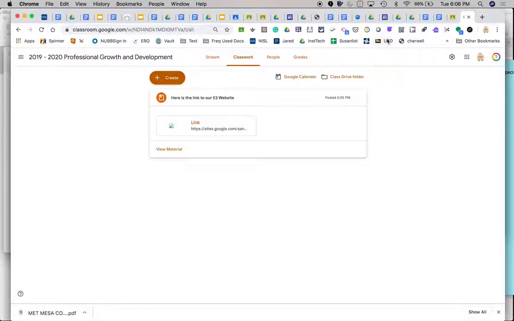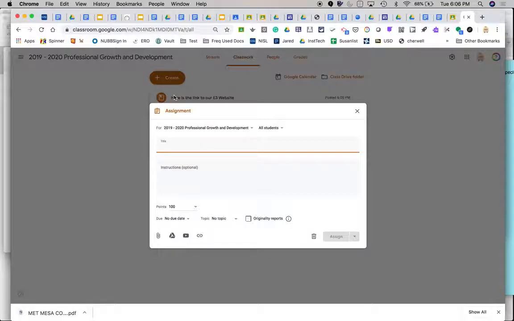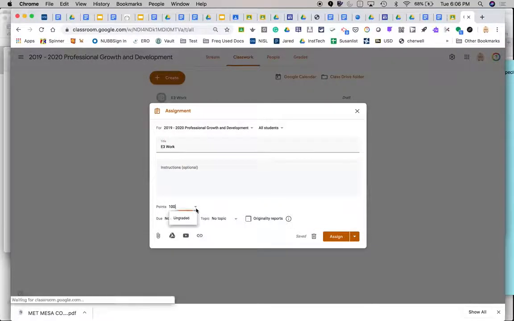The second thing is the actual assignment of work that they'll be working on for their E3 progress. So we go to classwork again, which we're here. Create. This time we're going to create an assignment. So I might just call this E3 work. I don't really want to give my teachers points, so I'm going to click on graded. No due date's fine. You can add topics if you want.